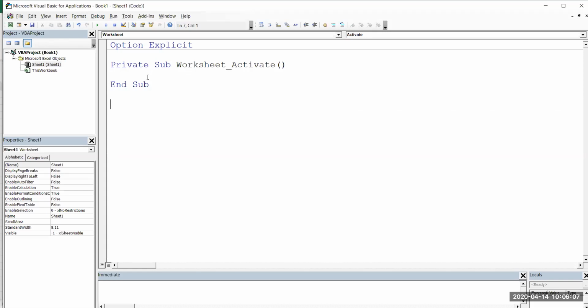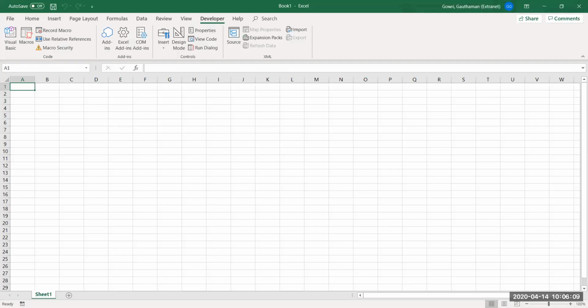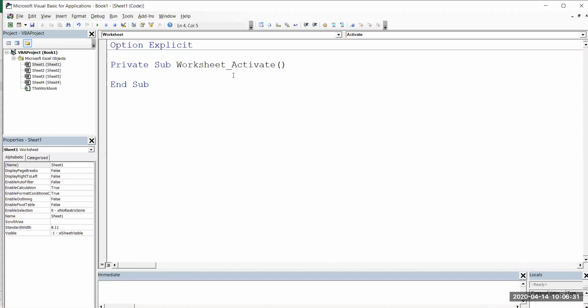Activate means whenever you choose the sheet, that means the sheet is activated. We have only a single sheet over here. Let me add a few more sheets. Now if I choose Sheet 1, that is activating Sheet 1. When I activate Sheet 1, what should happen? For that, we have to provide instructions within this event. Let's say I want to provide a welcome message as soon as the sheet is activated.